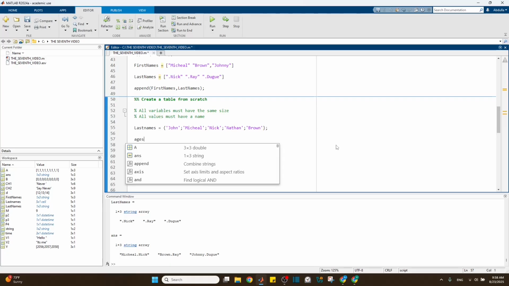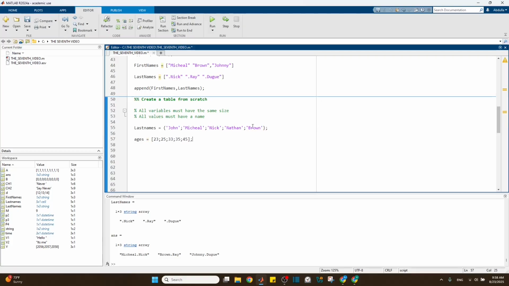What if I want to specify something like ages? So ages, it's numbers, and we said in the previous episodes that numbers are best with open brackets, and same concept, 5 values. So 23, maybe 25, 33, 35, and 45. And I have to keep in mind that 23 will match John, and 25 will match Michael, 33 will match Nick, and 35 will match Nathan, and 45 matches the last one. The first position will match the first position in another variable and a third variable. So all the first positions will be related to each other, all the second positions will be related to each other, and so on. Okay, so far so good. Let's keep going.